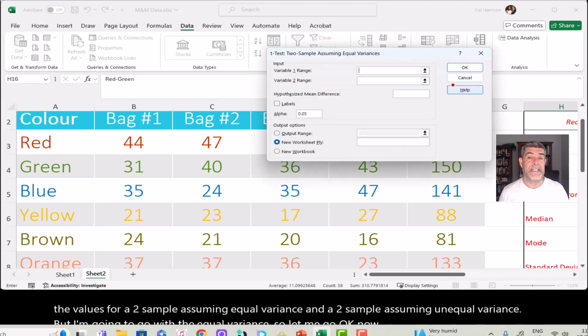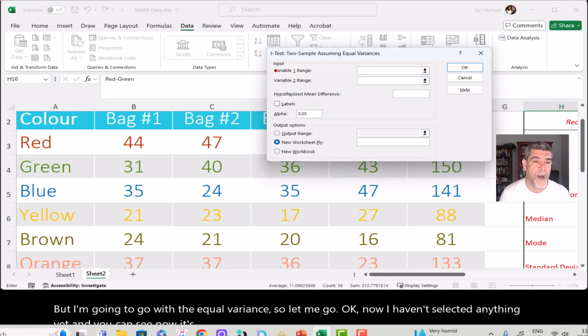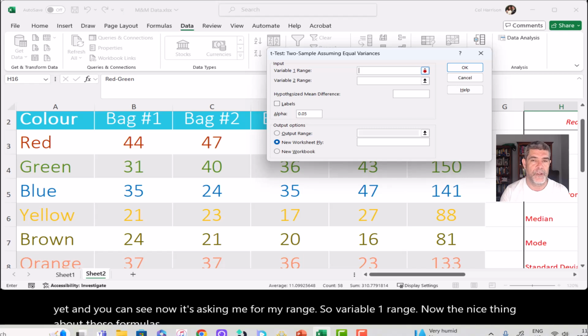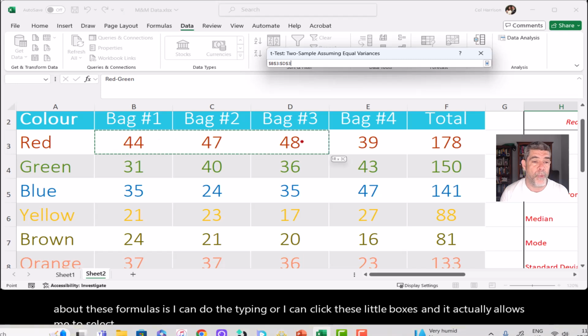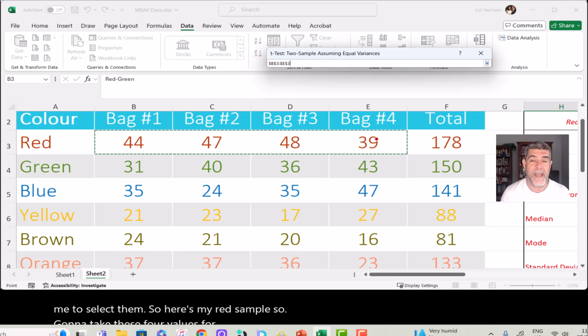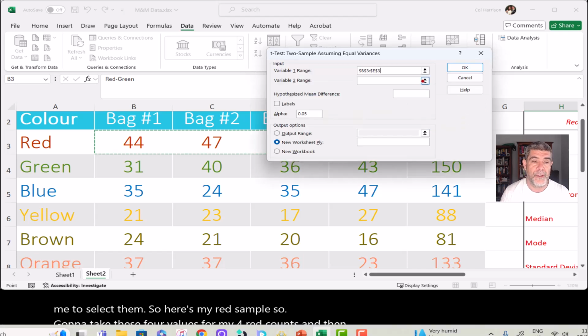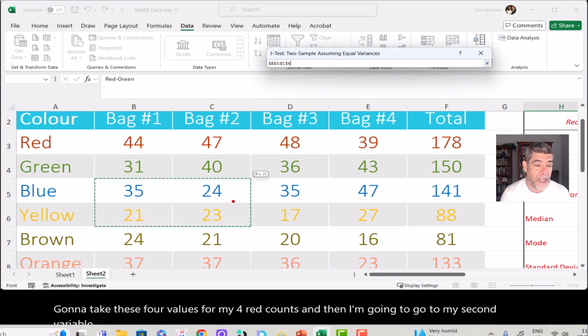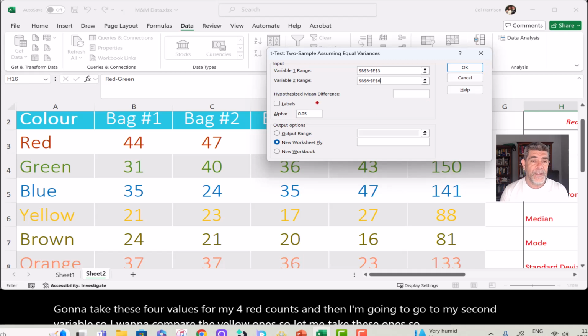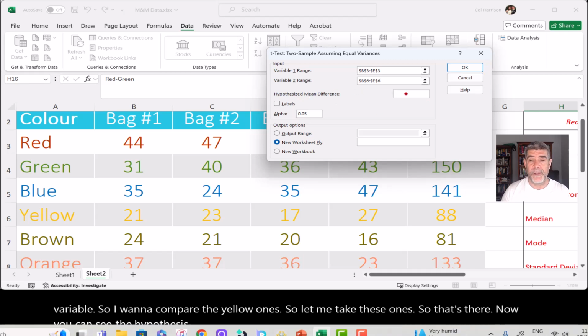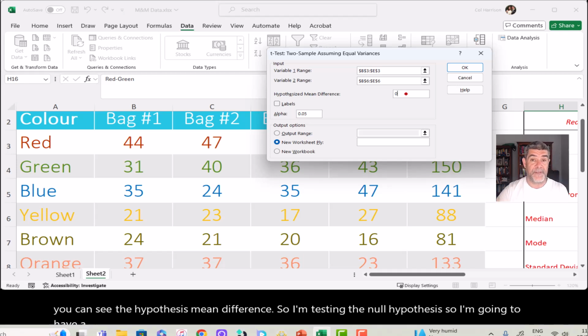Now I haven't selected anything yet, and you can see now it's asking me for my range. So variable 1 range. Now the nice thing about these formulas is I can do the typing, or I can click these little boxes and it actually allows me to select them. So here's my red sample. So I'm going to take these 4 values for my 4 red counts, and then I'm going to go to my second variable. So I want to compare the yellow ones. So let me take these ones. So that's there. Now you can see the hypothesized mean difference. So I'm testing the null hypothesis. So I'm going to have a hypothesized mean difference of 0.